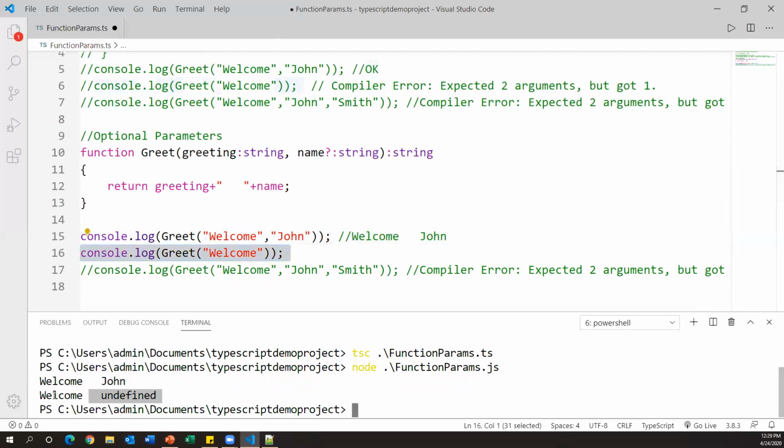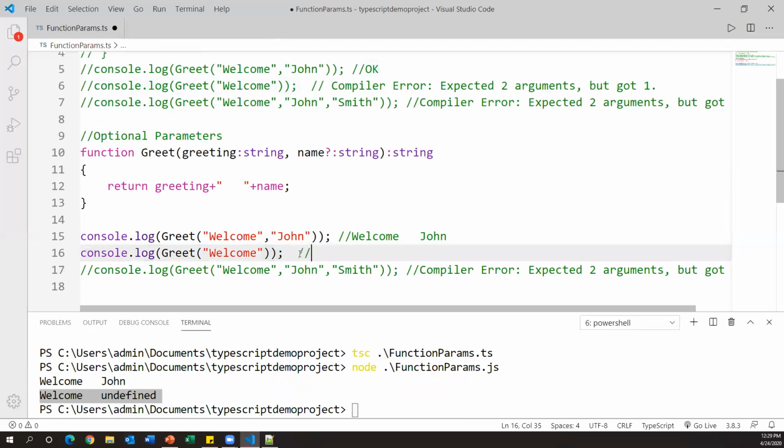It is returning welcome undefined. Why is it undefined? Because we haven't passed the second argument. The default value of the optional parameter is undefined. If I pass some value, it will be stored in this name. If I don't pass any value, by default, it will assign undefined. So this is an optional parameter. This is how we need to define the optional parameters in the function, by adding a question mark after the variable.